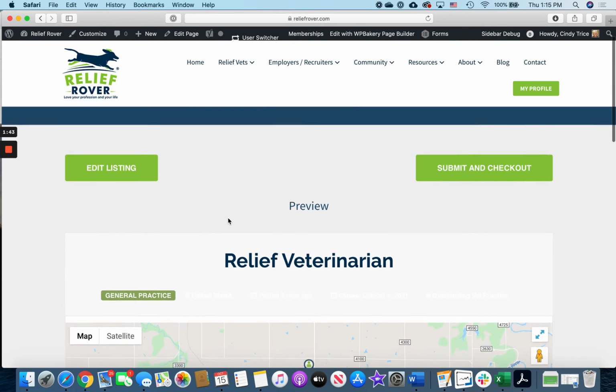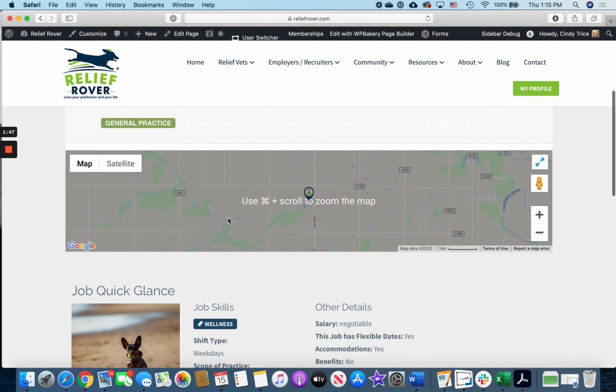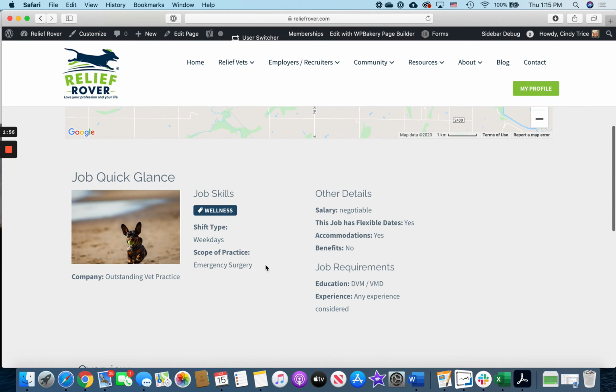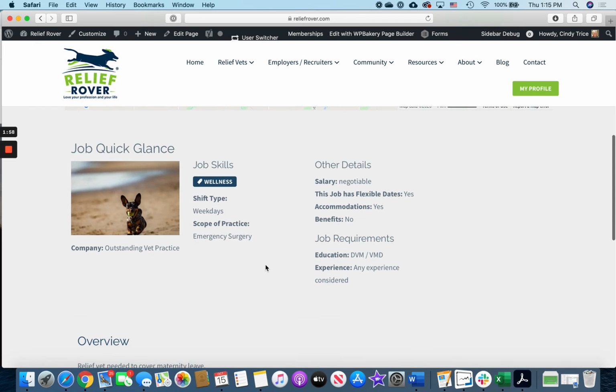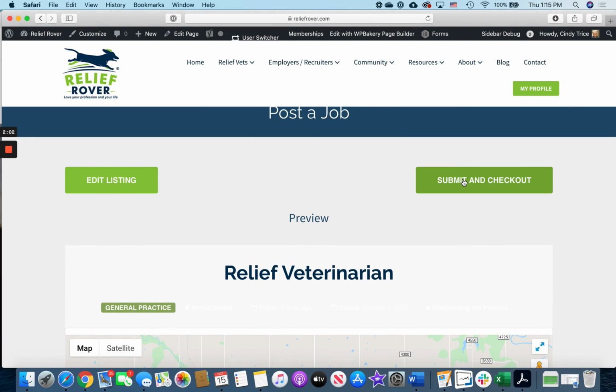And it's going to show you what your job is going to look like. I didn't put a specific place, it just says United States, but if you were in a specific city and town, it's going to geolocate you there, and there's a field to fill that out. And if you like the way your job looks, then you just click Submit and check out. And if you don't like it, you can go back to Edit Listing.